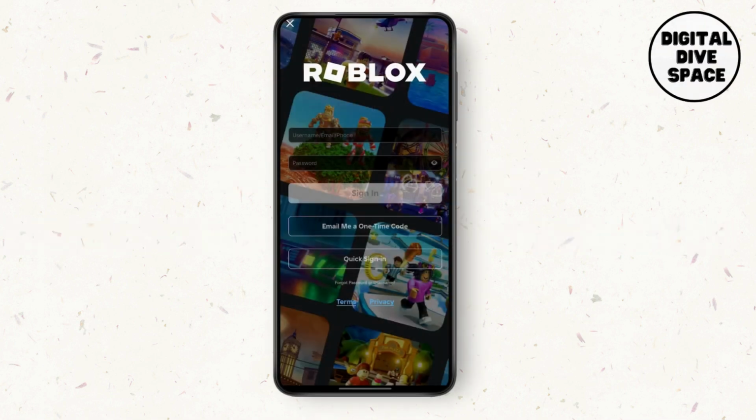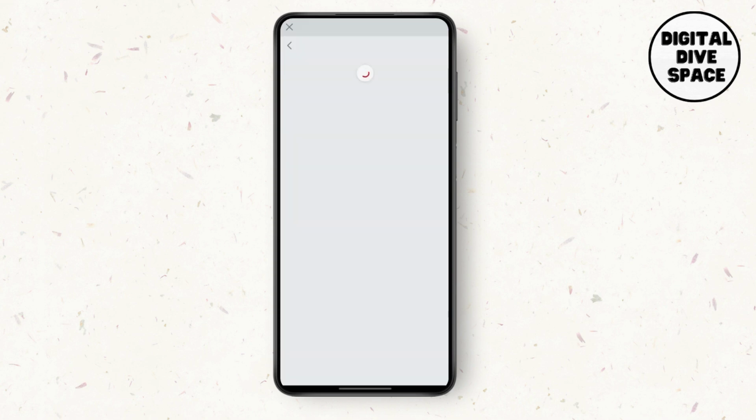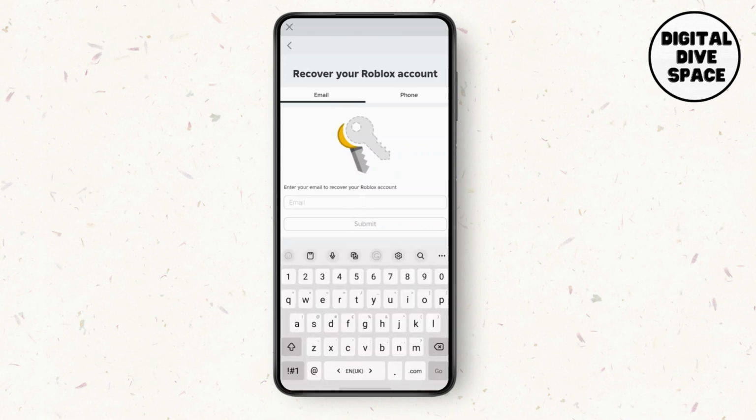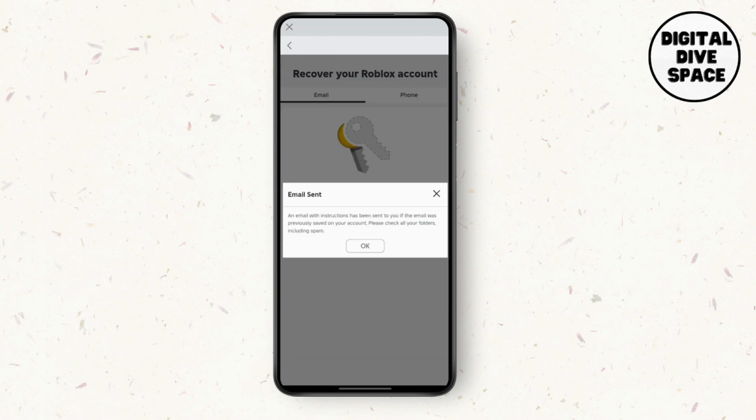So here in the Roblox app, you need to open it and click on forgot password or username. Click on that and you will be taken to this page where you have to recover your Roblox account. Click on the email that is associated with your Roblox and click on submit. So it has sent an email that has all the instructions.